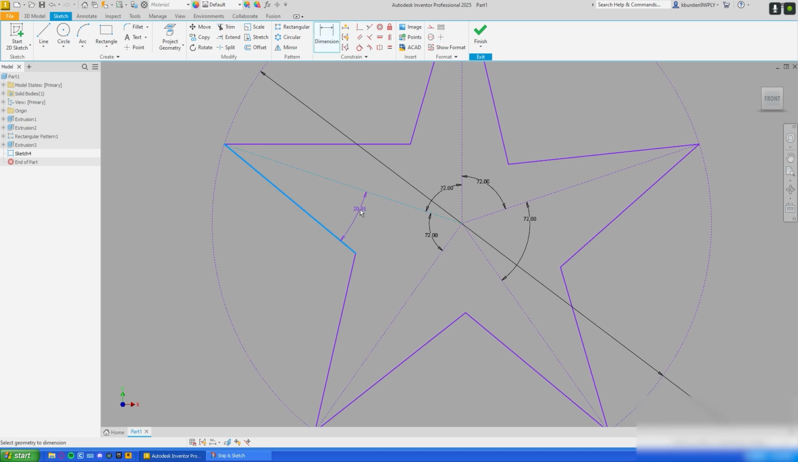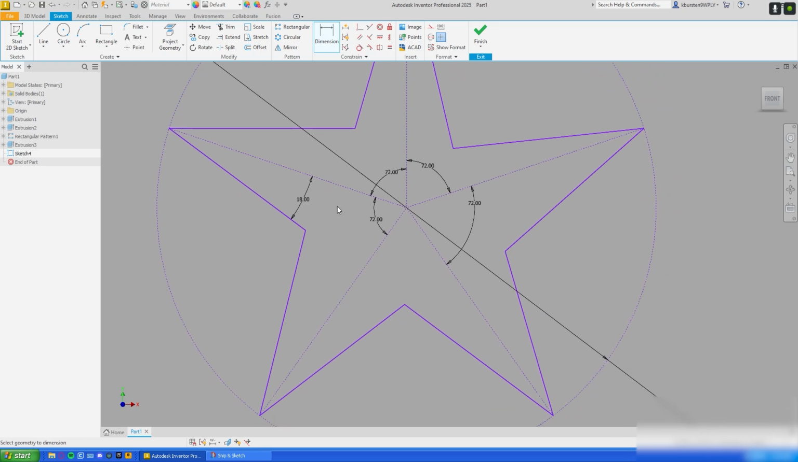We'll check in on that in just a moment. So right here, it is not. So really what we need to look at here, I believe the angle is 18 degrees, but we're going to have to check in on that here in just a moment.